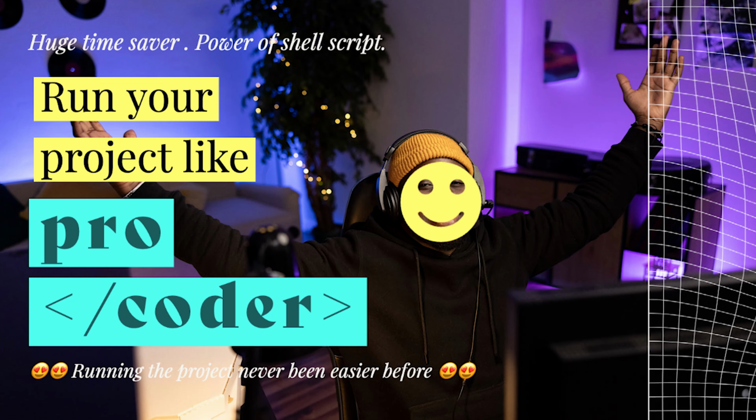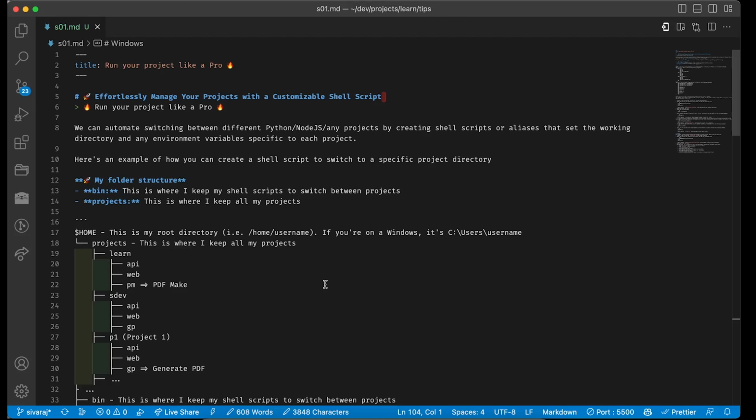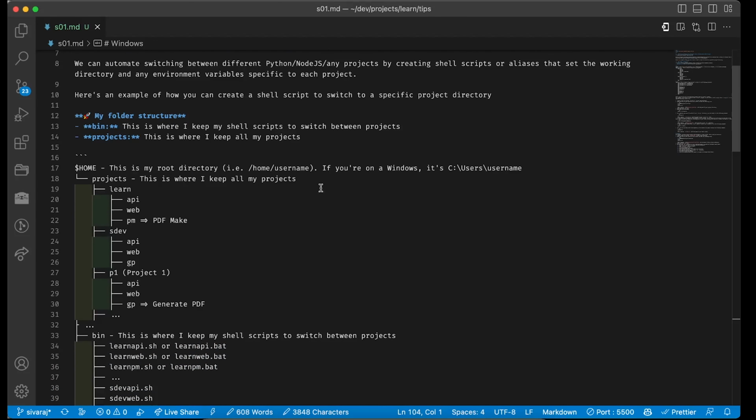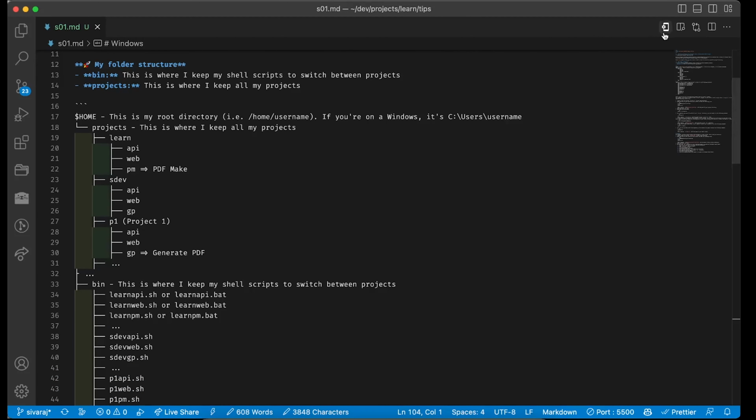Hello, welcome back. In this session, we are going to see how to run a project effortlessly, and how we can switch between the projects. Before moving on further, we will see the directories that I have right now. Let's say in my home directory, I will have a projects folder. It means that I am trying to hold more than one project in the same directory.